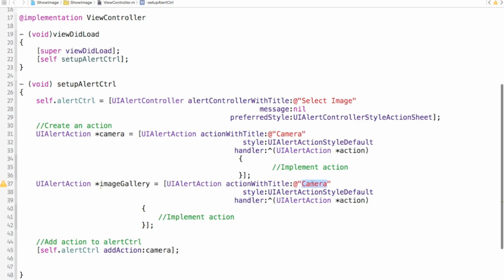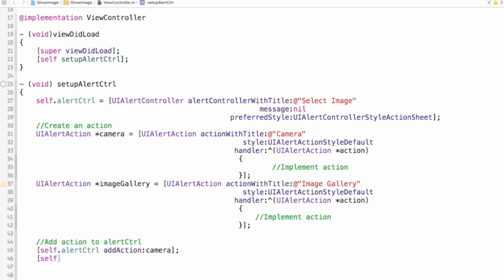And the title would be image gallery. And we have to handle this like the previous one. We should put code inside of here. And this time we have to add it also to the alert. Add action, this time image gallery.